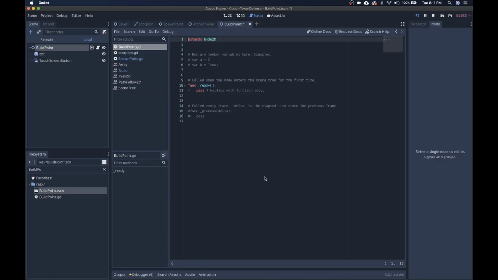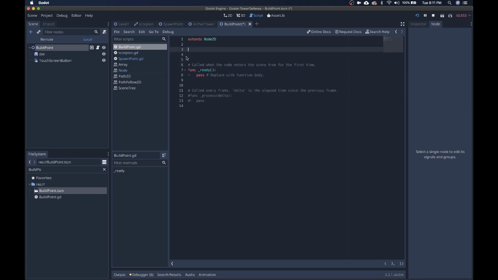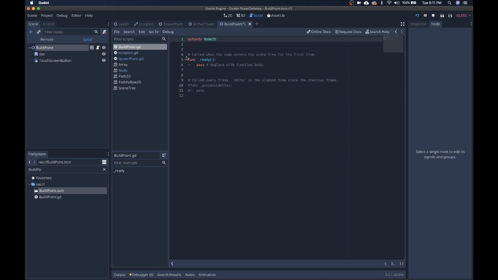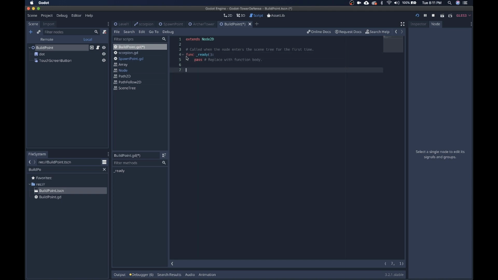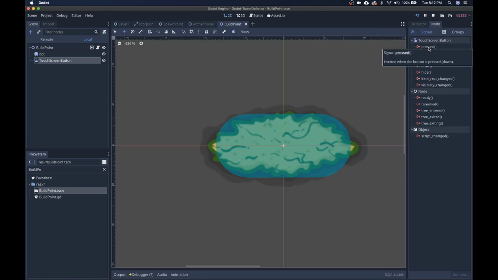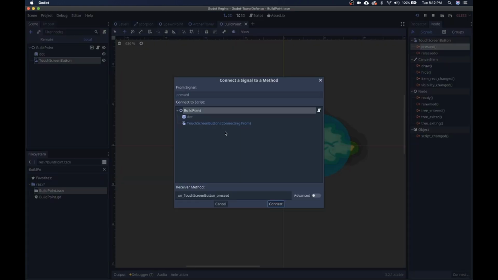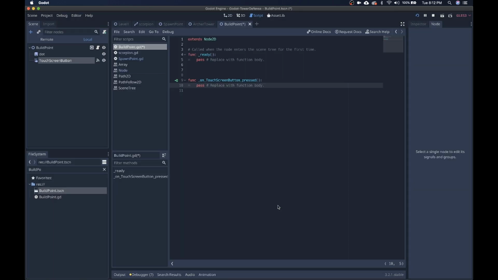Build point. Sweet. Create. So here we are, and we are now almost ready to make this happen. So now we can go here and double click on pressed, or you can single click and go to connect. And here it's going to say, yep, add it to the touchscreen pressed function on the build point, say connect. I believe the touchscreen press function will also work for clicks. We are about to find out.